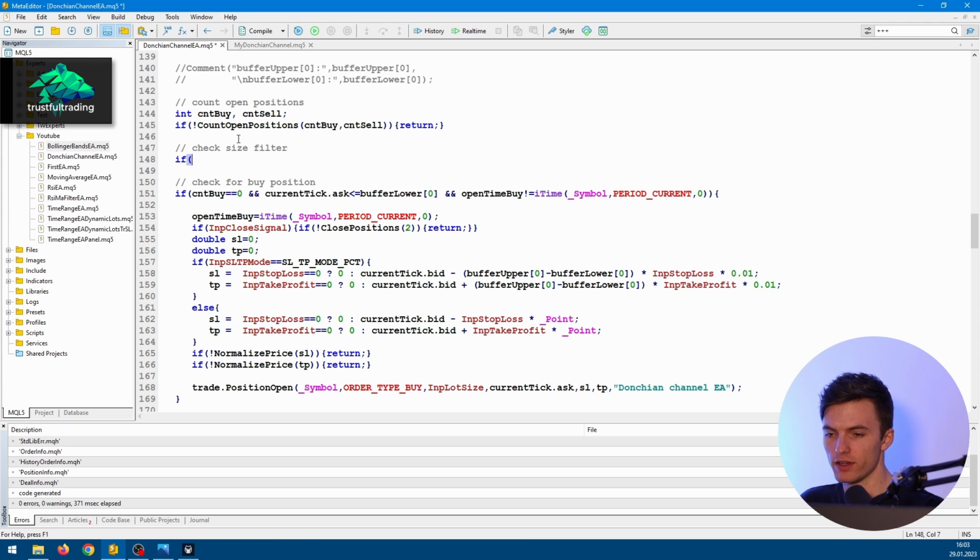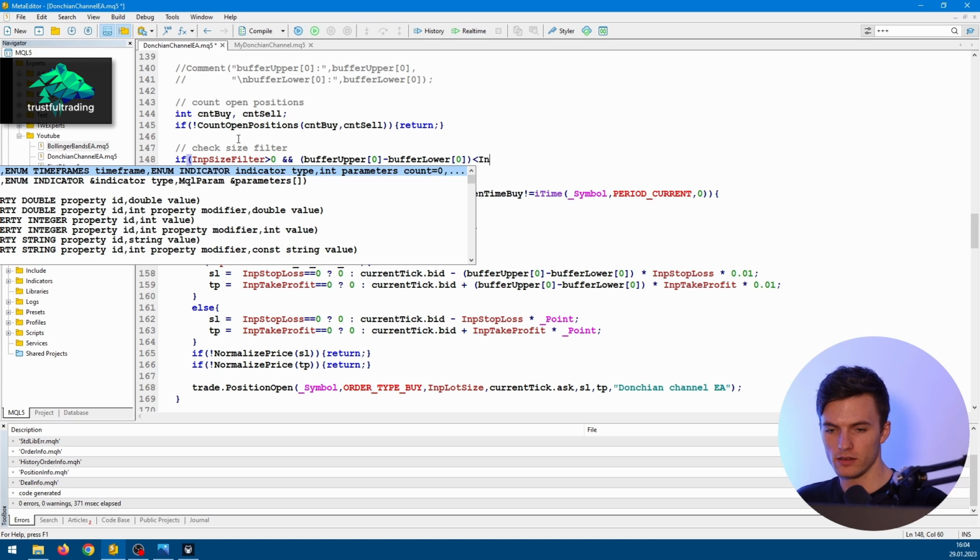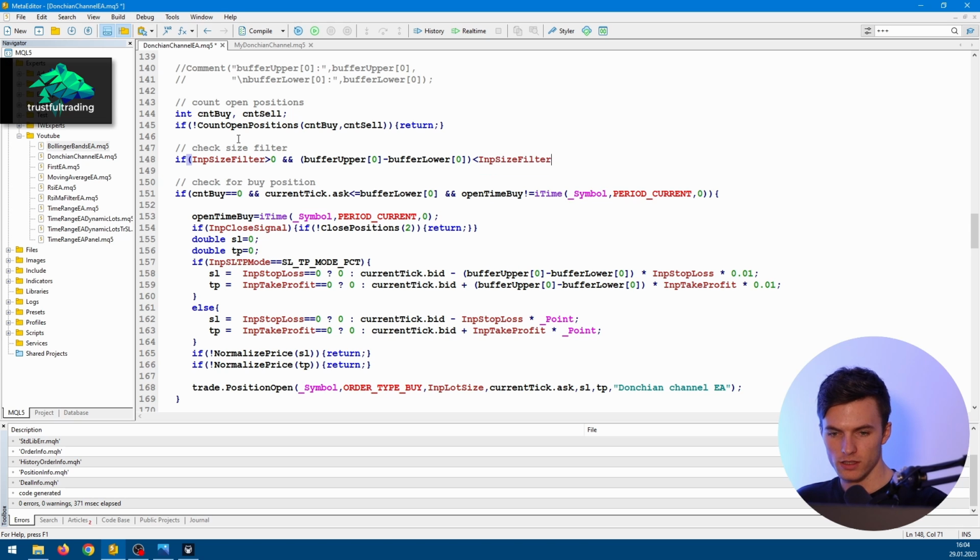And we can write a simple if statement here. If input size filter is greater than 0 and our current Donchian channel range, so buffer upper index 0 minus buffer lower index 0, is less than our input size filter multiplied by points.